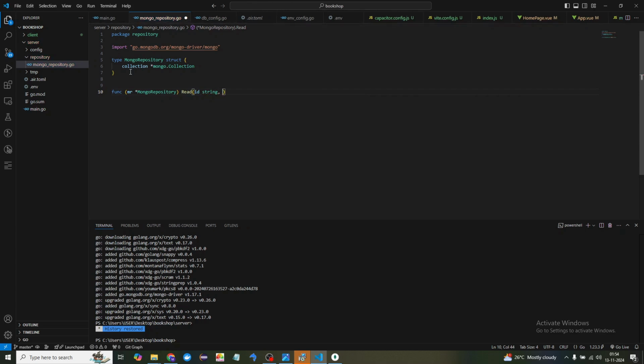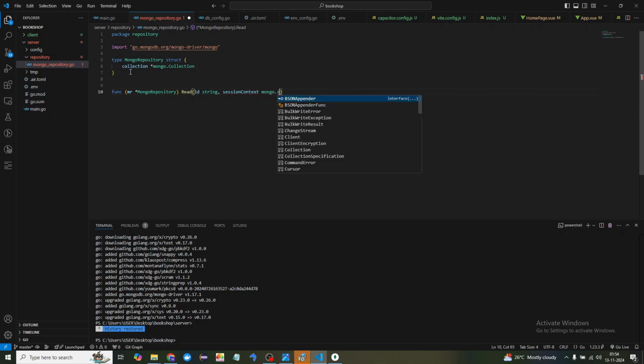Basically, based on the ID, we are going to fetch data from MongoDB, and it will just return one data, since I'm going to implement it for one data. So this read will return one data, and here I'm going to put session context, and it is going to be of type mongo.SessionContext.